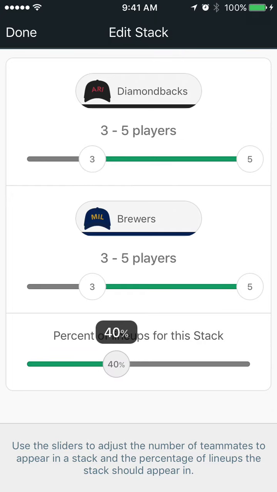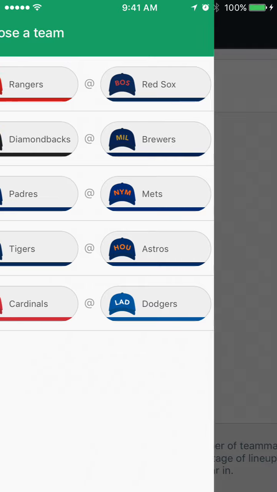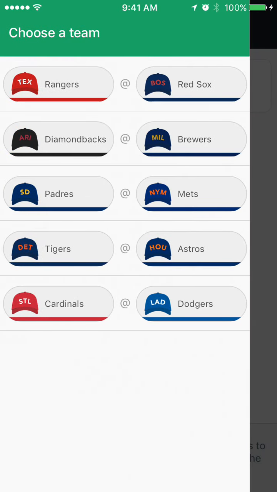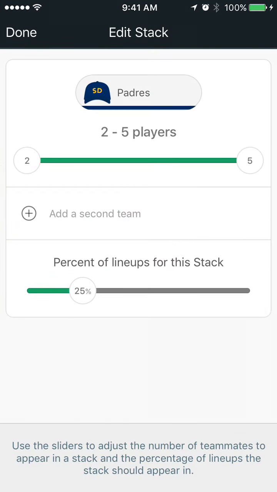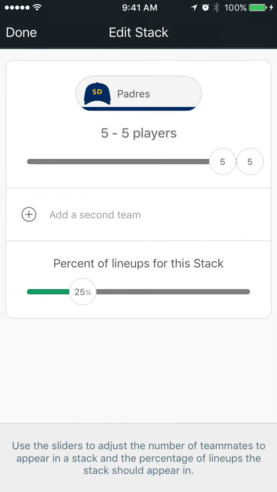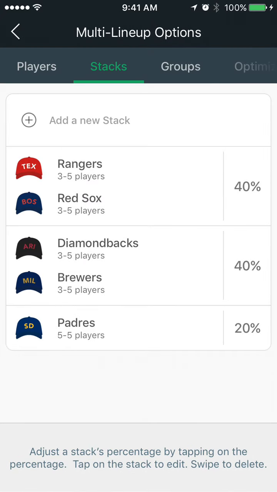We'll do 40% here also, and then I'm going to do just 1 stack of any team, and this is a move based on the Mets scratching DeGrom and putting in Rafael Montero, and DraftKings always prices their players based on who the pitcher is, so the Padres are underpriced. So let's do a full 5-man Padres stack. We'll fill in the last 20% of lineups. And I see my stacks here.